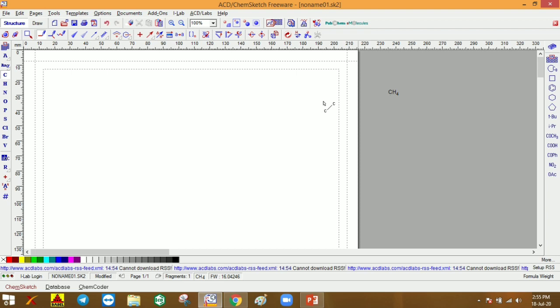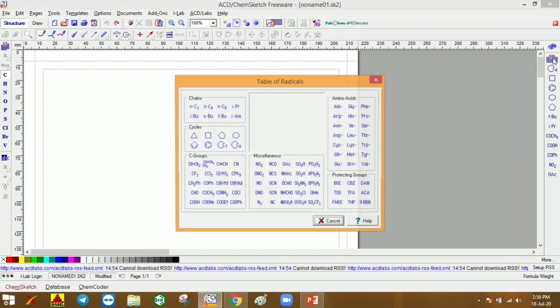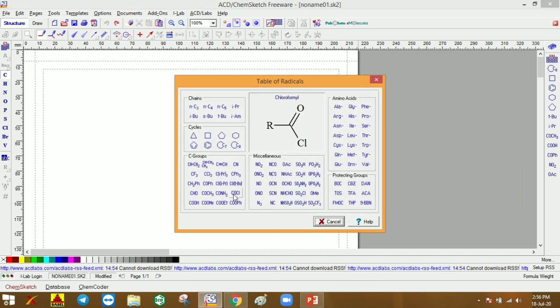For example, I am making a structure here. On the right side, all the ring systems are present: 4-membered, 5-membered, 6-membered, cyclohexane, and different cyclic rings. Different functional groups are present, and we can also see the table of radicals. You can observe different functional groups, miscellaneous groups, different amino acids, and different chain lengths. Different cycles are there up to C8, and protecting groups like TBOC and FMOC. All these table radicals we can use directly.